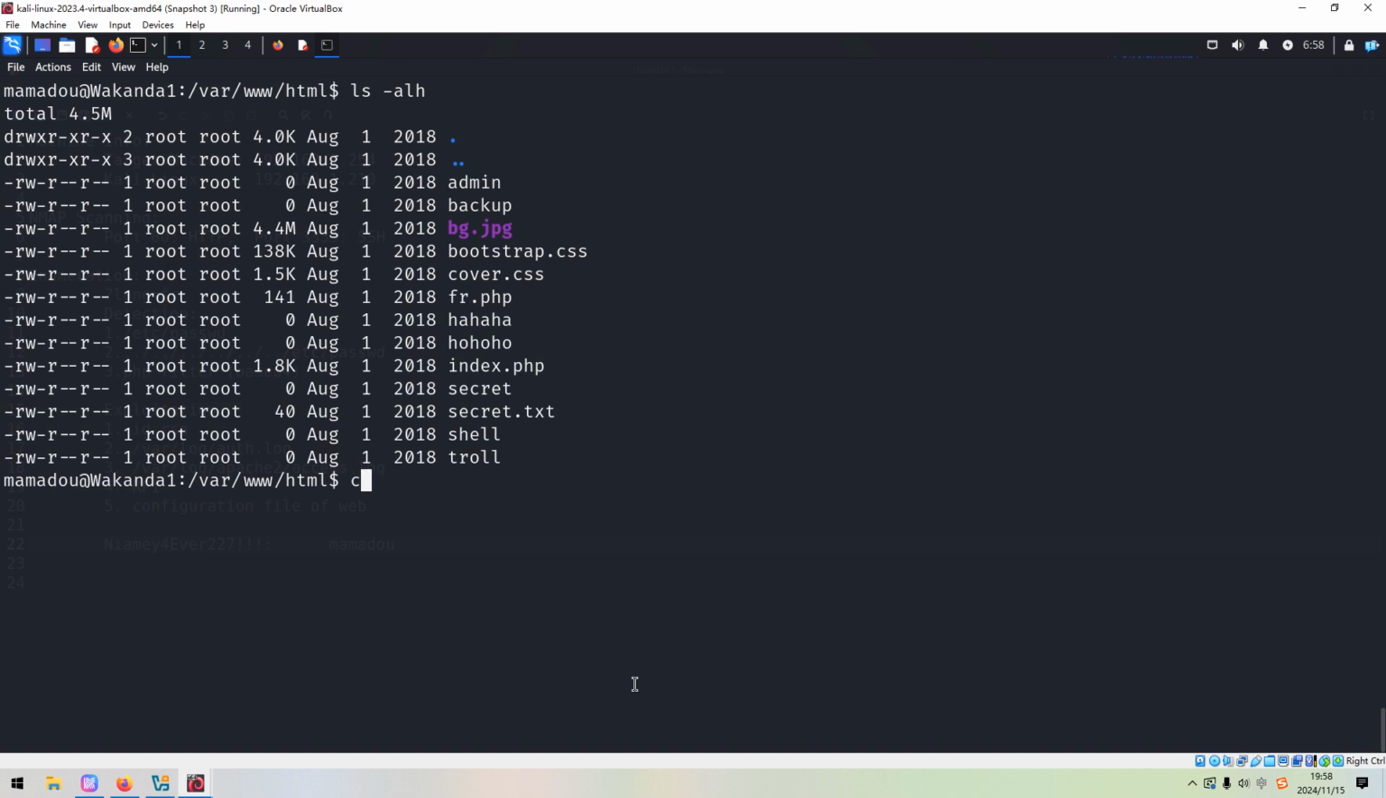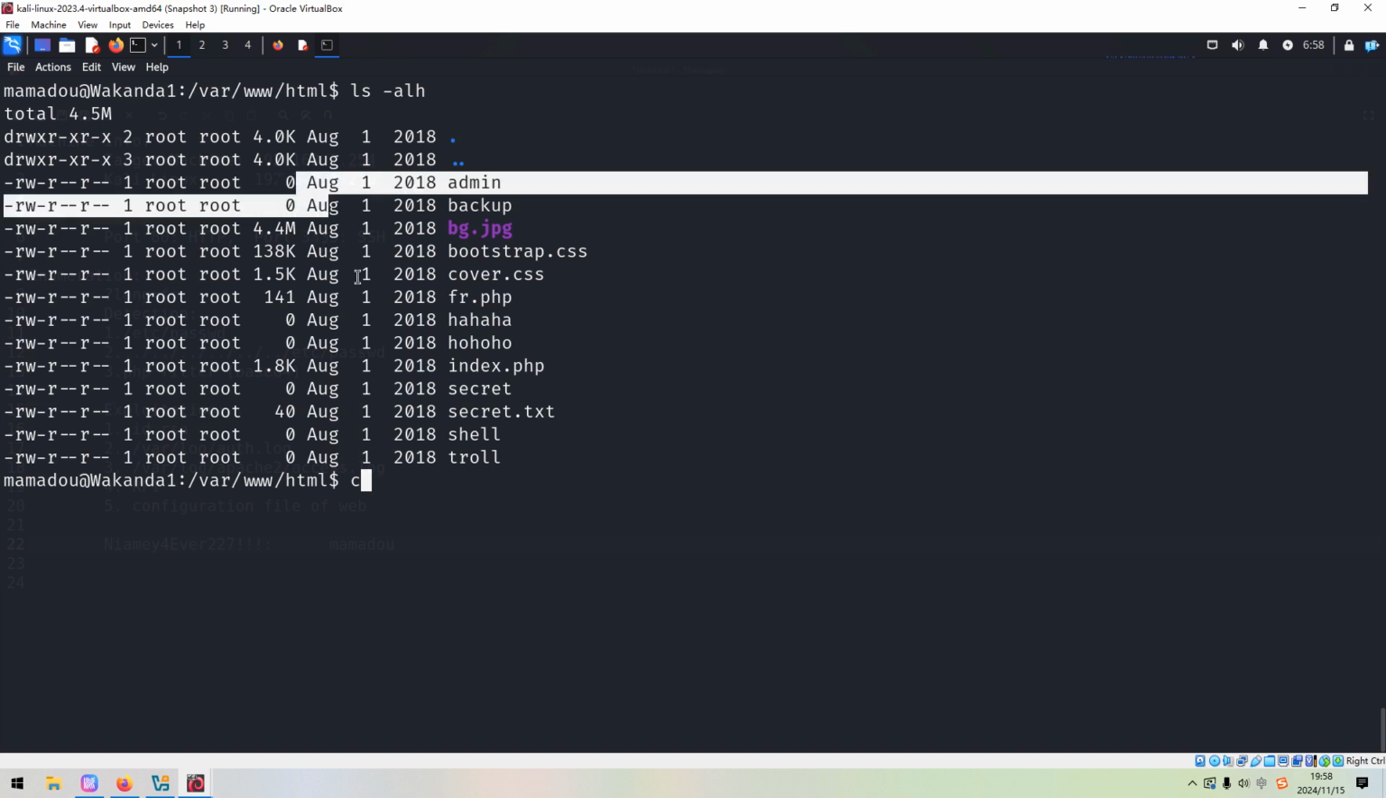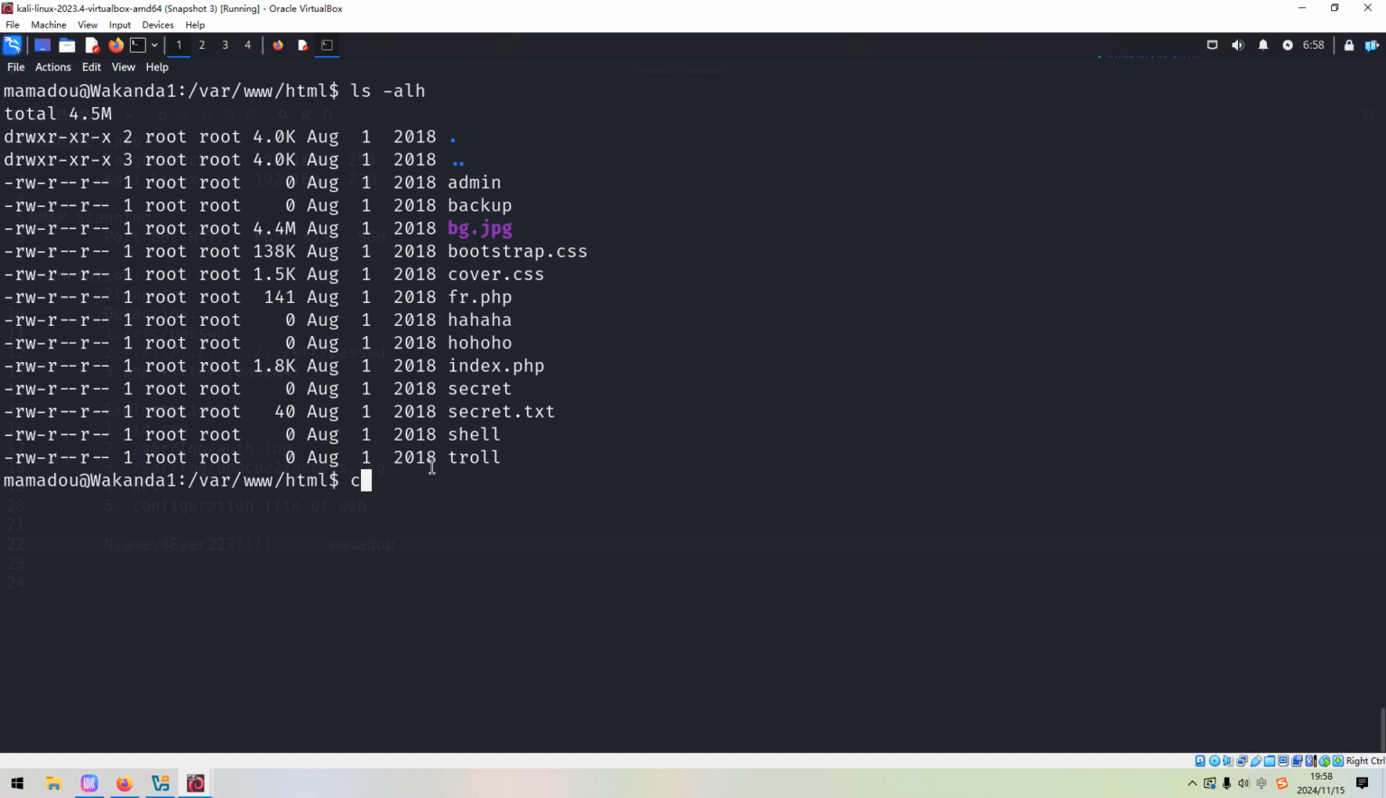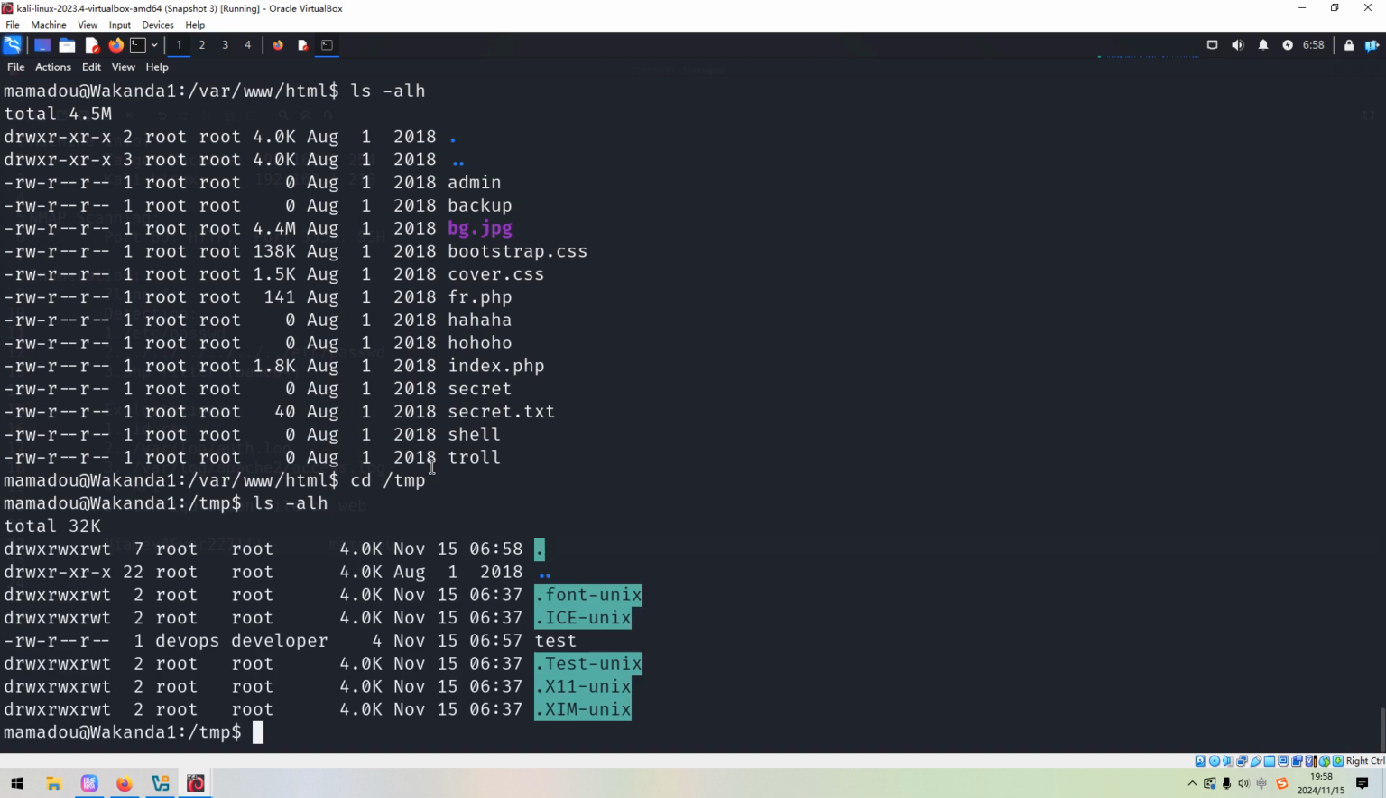And go to admin, because the size is 0, 0, and 0. So I don't think we can find anything from this directory, I mean the HTML directory. So how to do? We can go to the temp directory. Even we found this one, test.